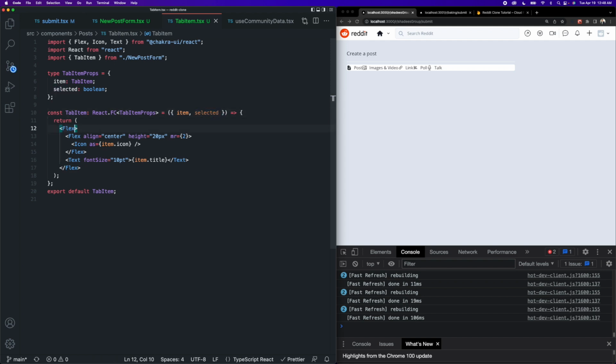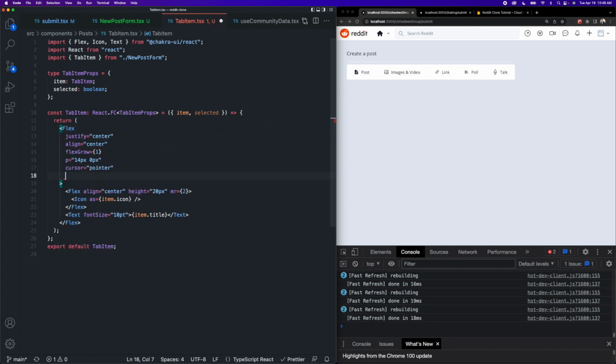All right, so on this outermost container, we're going to say justify center, and align center, so that we're centering everything inside of the nav item. We're going to give it a flex grow of 1 so that they all take up an even amount of space. We're going to apply a padding of 14 pixels top and bottom, 0 pixels left and right. And we want to make the cursor pointer because this thing is clickable. Okay, and our hover styling is going to just have a background of gray 50. So you can see now when I hover over these things, we're starting to get some dynamic stuff going on here.